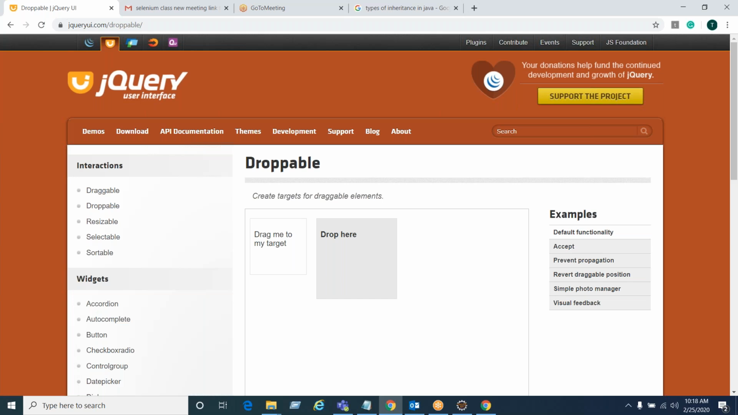Frames are part of pages only. But the WebDriver treats a frame as a separate section. The WebDriver treats frames in a separate way. So how to handle these frames? First of all, how to check whether frames are there or not?